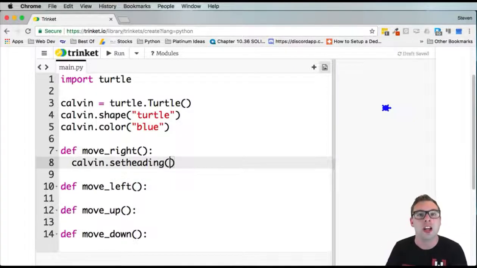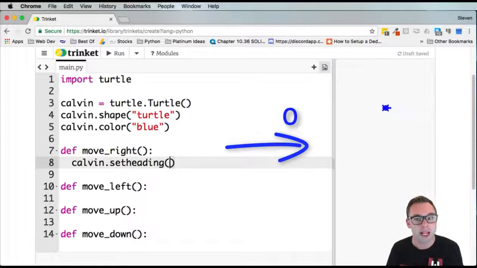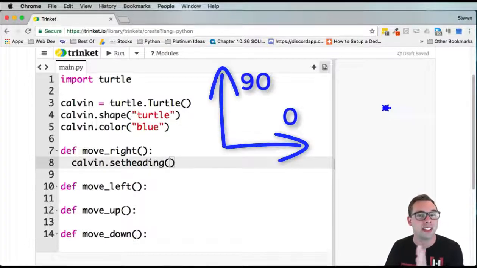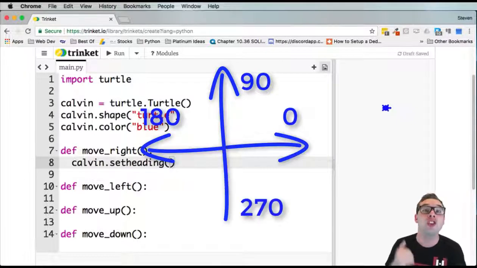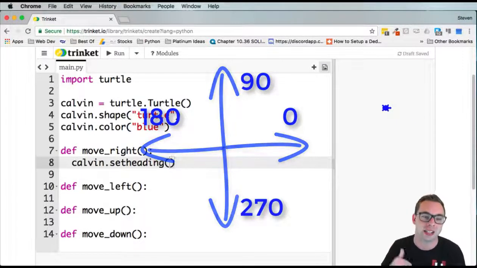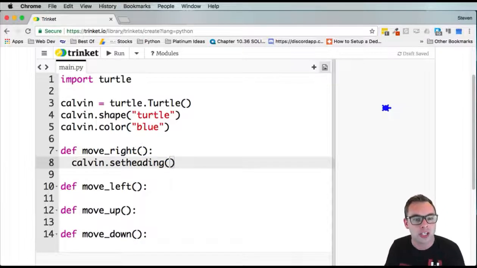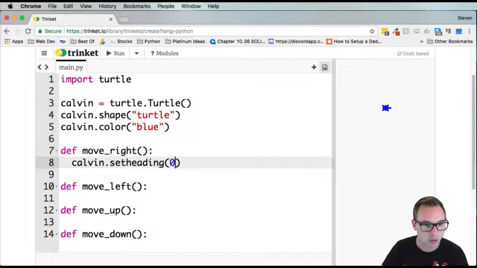Now, it's kind of weird. 0 degrees is facing right, 90 degrees is facing up, 180 degrees is facing left, and 270 degrees is facing down. So let's go ahead and put those into all of our functions here. So move right, that's going to be, well, 0 degrees. Let's go ahead and do that for all of our functions.